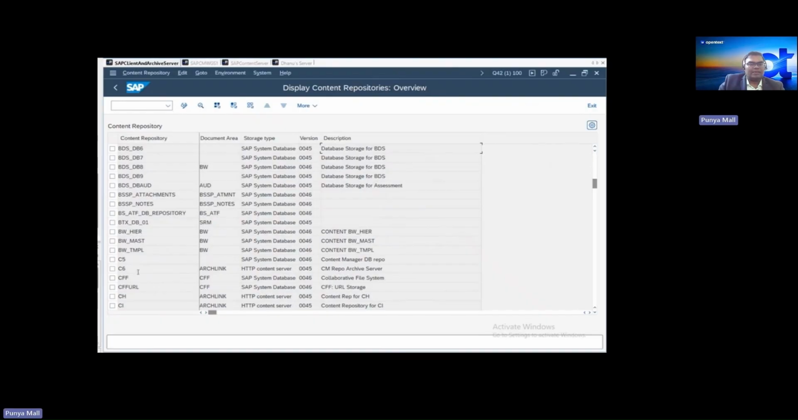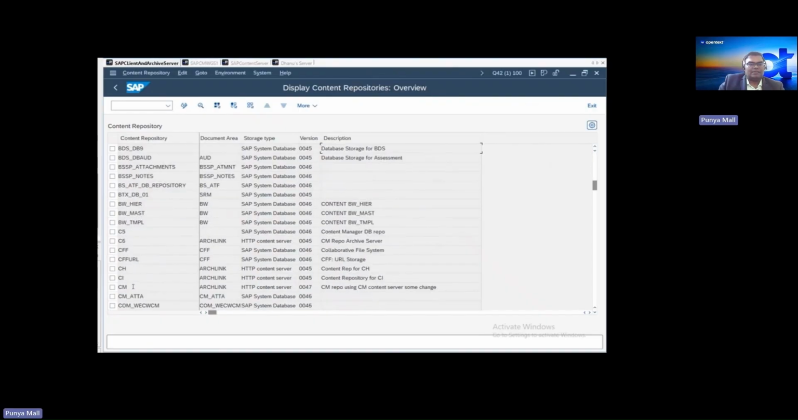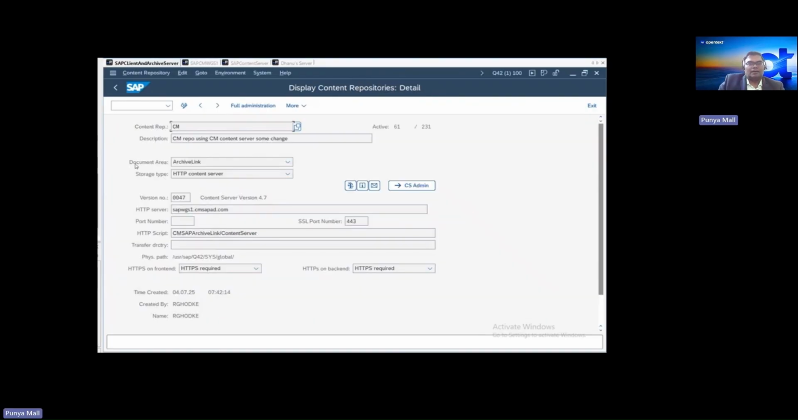In this case, we have already created one. We have named it CM. A couple of things to keep in mind. You will have to choose the correct settings. The document area is ArchiveLink because the connector uses the ArchiveLink protocol. And then we need to set the storage type as the HTTP content server. We need to update the HTTP server itself as the CM address, followed by HTTP script and HTTP as front end.